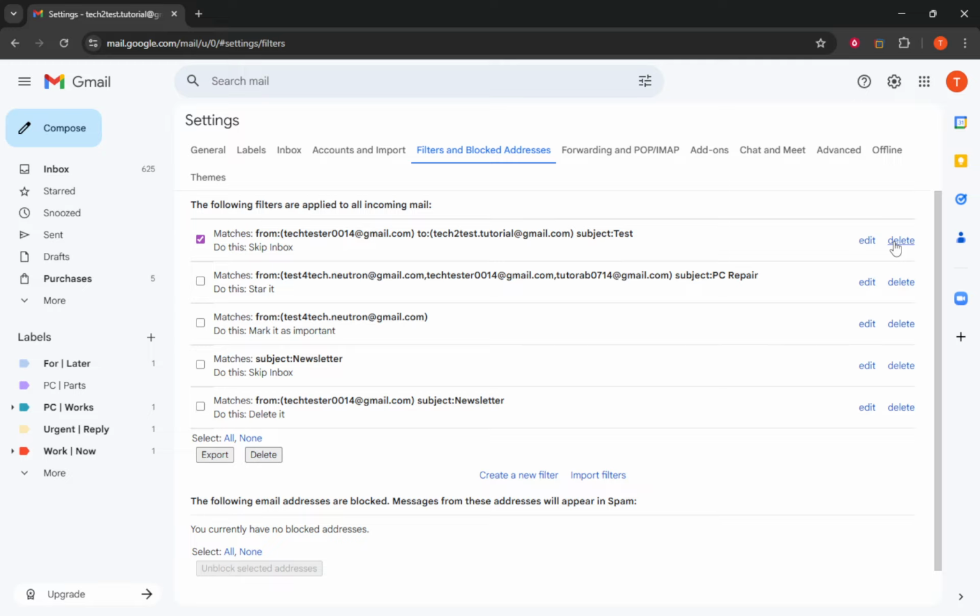A few quick notes as you wrap up. These settings are easiest to manage from a desktop browser, not the mobile app. If forwarding seems to continue after you've made changes, revisit both the Forwarding and POP/IMAP tab and the Filters and Blocked Addresses tab. It's common for forwarding to be active in one place, even if you've turned it off in the other. Also, if you use a work or school account, your organization might enforce forwarding policies. In that case, you may need help from your administrator to fully turn off forwarding.